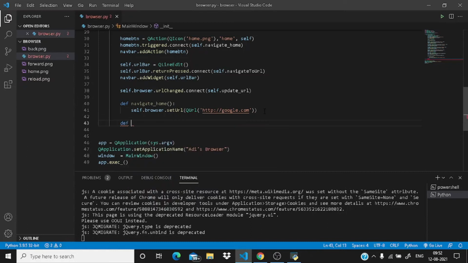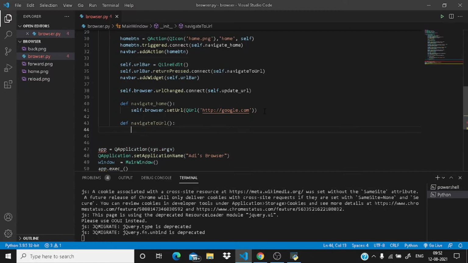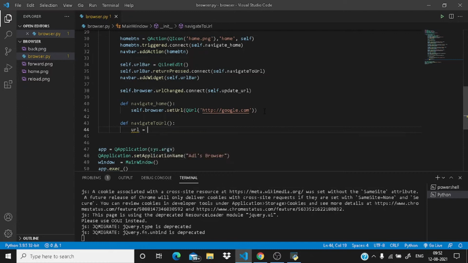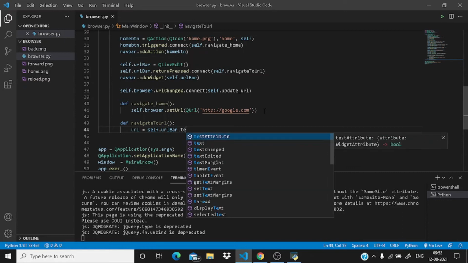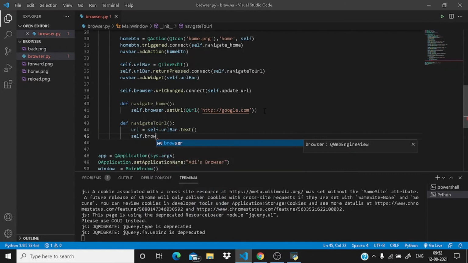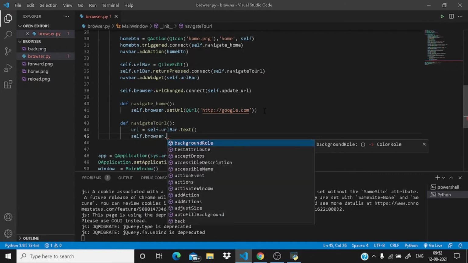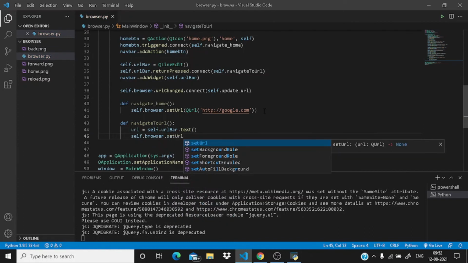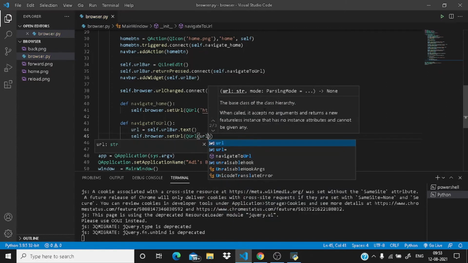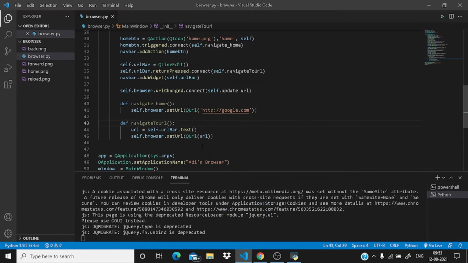Now the next method is navigate to URL. Then you have to make a variable, url equals self.url_bar.text(), with parentheses, and after that write self.browser.setUrl, and here write QUrl, and in the parenthesis write our variable which we made just now, which is url. We have made this navigate to URL function also.